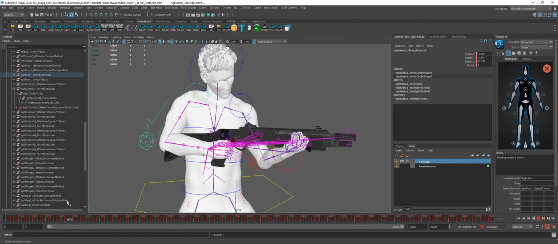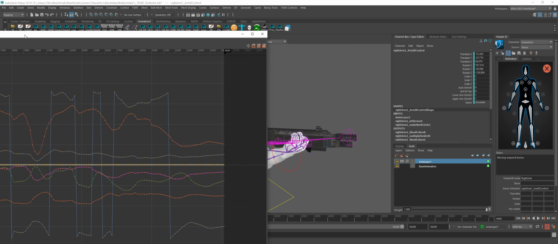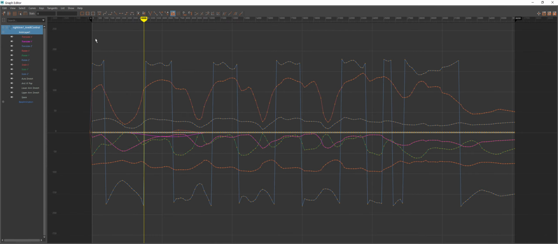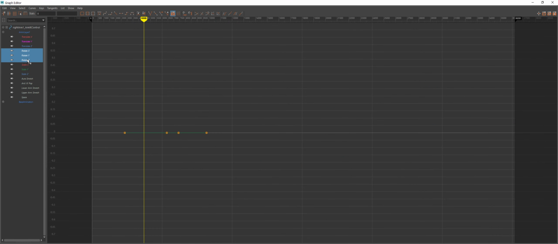And there's still some issues with his hand here. So the hand, let's bring that up here. Sorry, I was out of screen. So the hand, it's only the rotations.